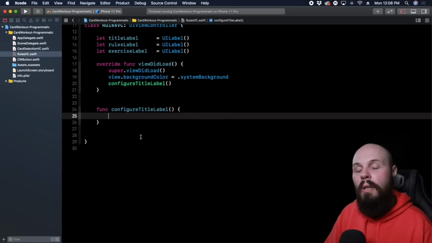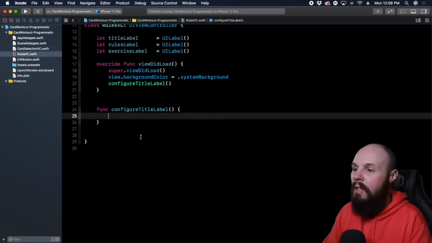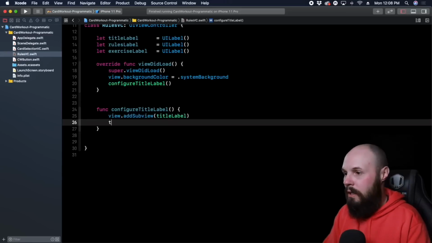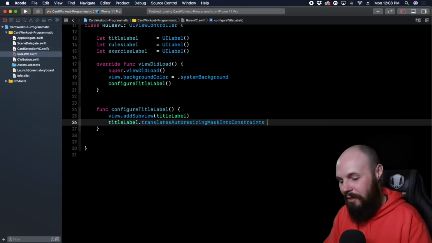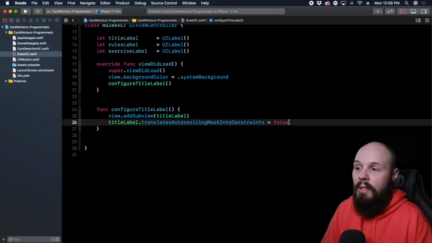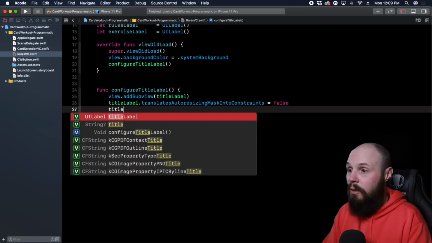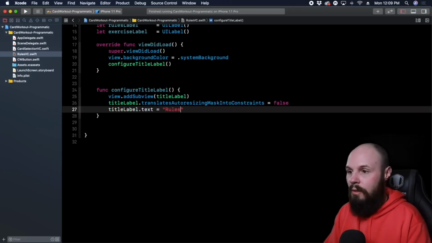Now this is a little bit more in depth, but again, the first thing you always have to do, don't forget this, view.addSubview(titleLabel). And then also titleLabel.translatesAutoresizingMaskIntoConstraints = false. Now we start configuring the properties of our title label. Let's start with what it says first. So titleLabel.text is what it says. And if you remember, this just says Rules.